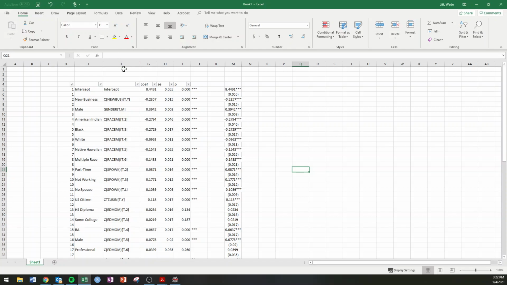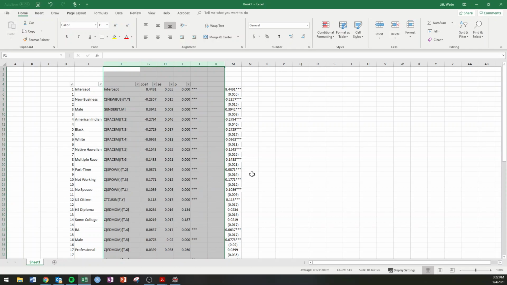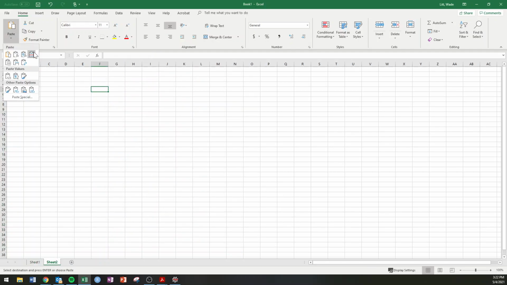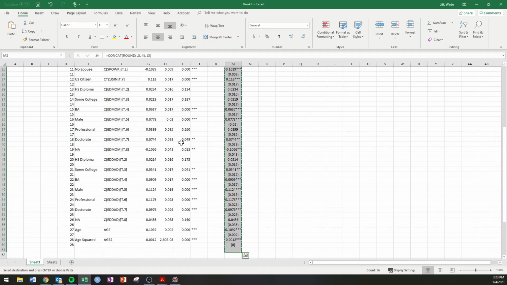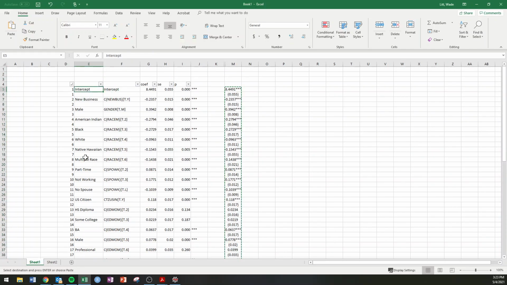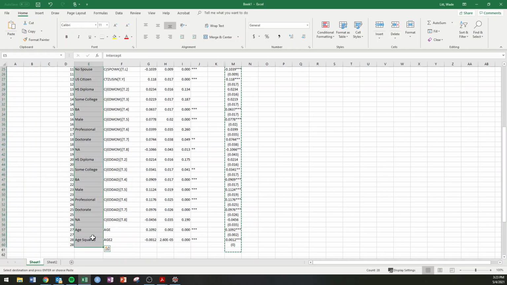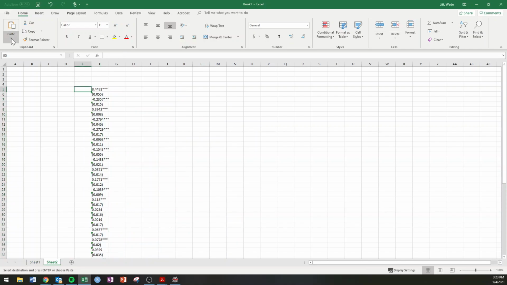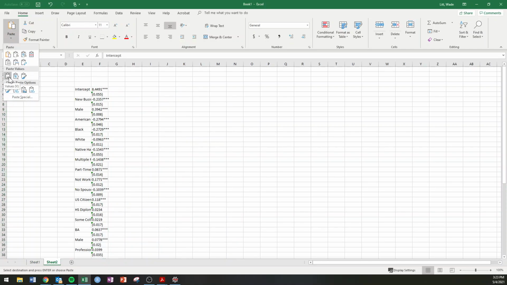So let's go ahead and hide these. We could maybe copy this stuff over and do it somewhere else. So let's do that. Let's copy this. Copy, paste values, and take these, copy, paste values.